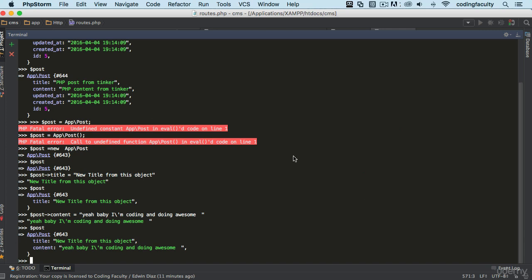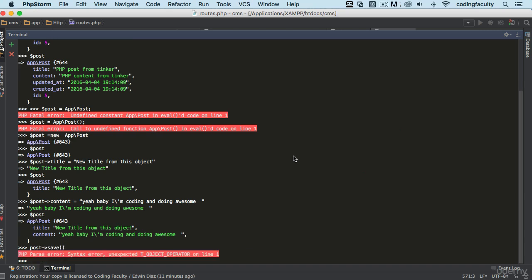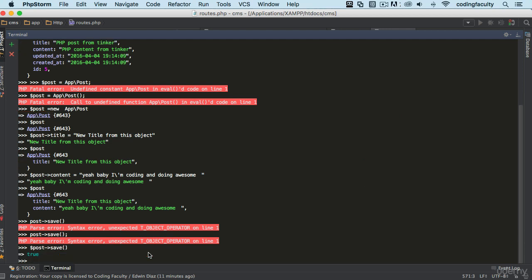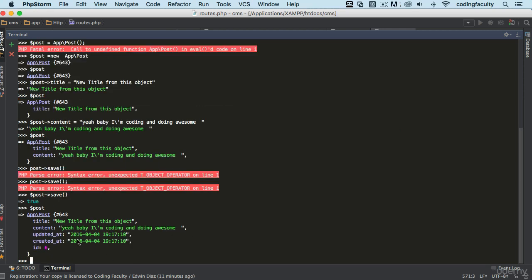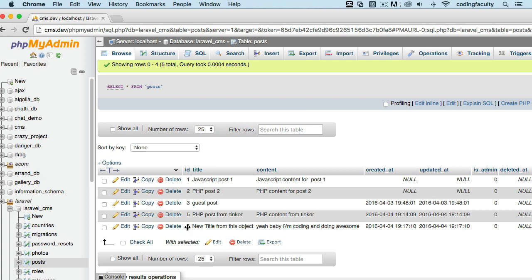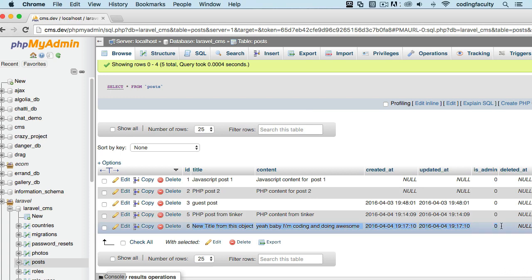If you want to save it to the database, it's super simple. $post, and then we call the save method. Enter. Oops, parse syntax error, unexpected. Oh, I forgot my dollar sign. Enter. It returns true. That means it was saved. We can bring it back, and as you can see, it has been saved with updated_at and created_at and everything. If we go back to phpMyAdmin and click refresh, we can see that new data entered with all the fields that we need.